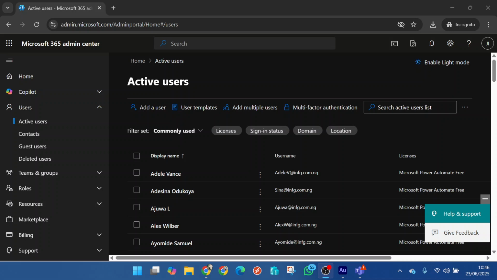So, what is mail contact? Is a mail-enabled directory object that contains information about people or organization outside your Microsoft 365 organization or tenants. They also appear in your global address list.